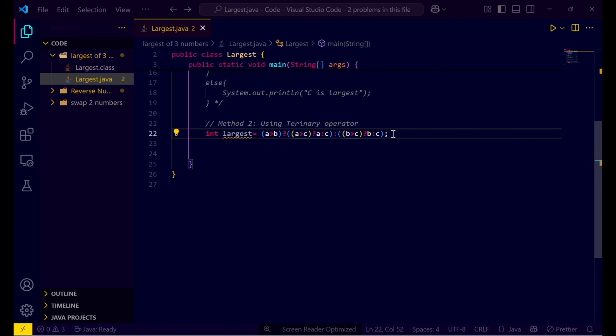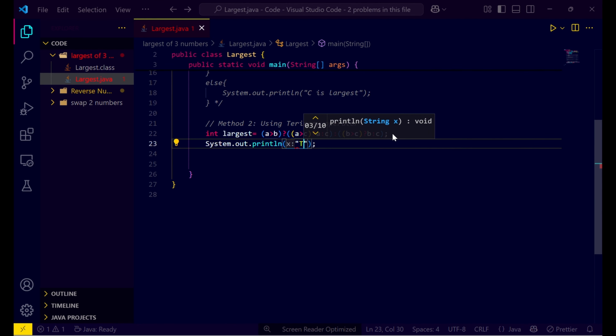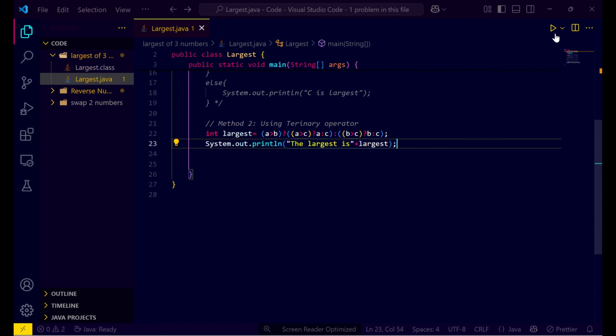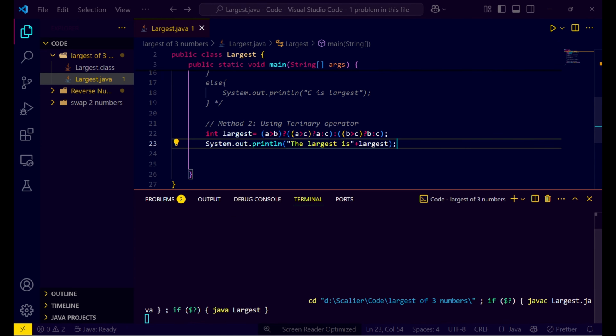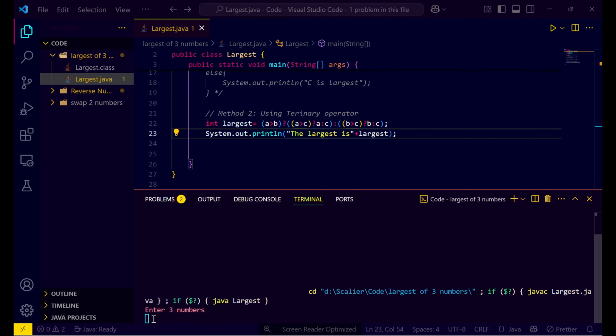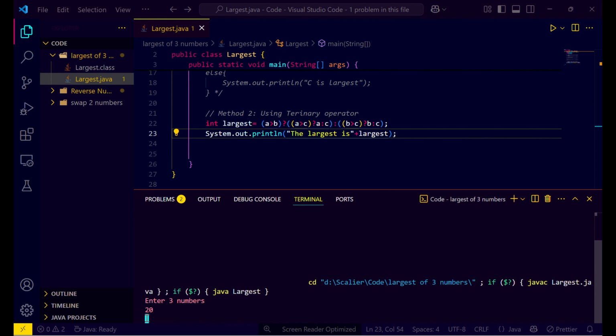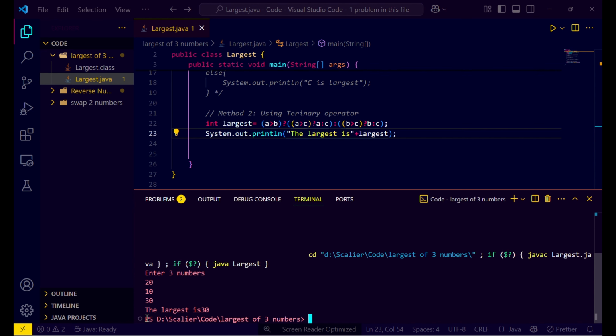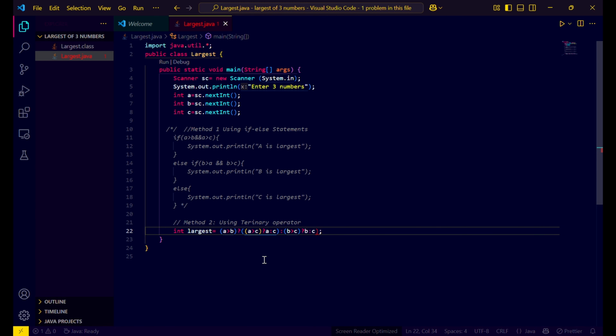Now let's add a print statement. The largest is largest. Now let's run this program. Here it is asking us to enter three numbers. The numbers are 20, 10, and 30. The answer is 30. The time complexity of this method is also big O of 1, that is constant time.